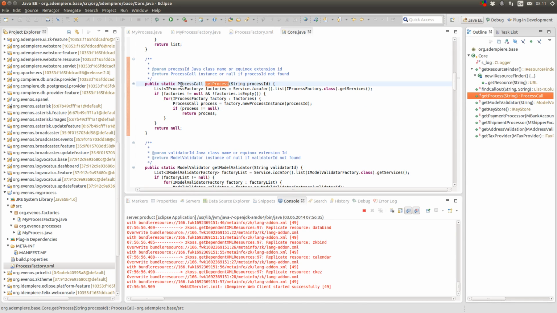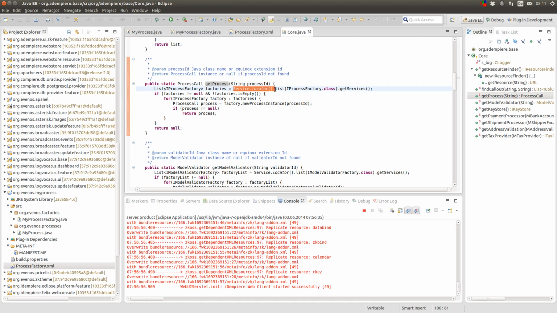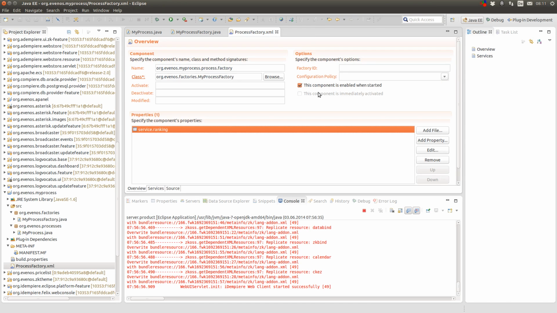So here's the OSGi pattern to get processes. As you can see, the OSGi framework is asked to provide a list of all the IProcessFactory classes. And then it iterates over these factory classes, and if the factory returns an instance of a process, then this process is returned. And I want my process to be the first in the list, for example. For processes, it is not so bad if you don't use the service ranking. But at other places, if you have a factory and the default factory from iDempiere is loaded before your own factory, it can happen that your own factory is never called. So I always add this to my component definitions.